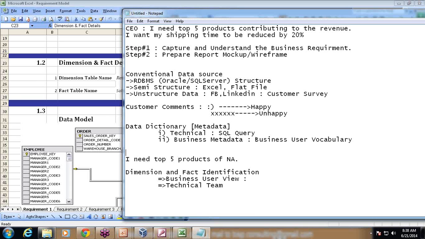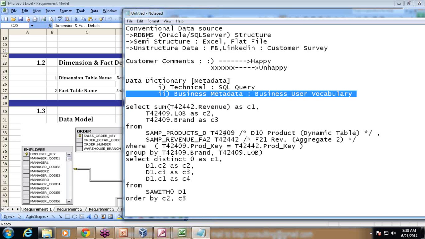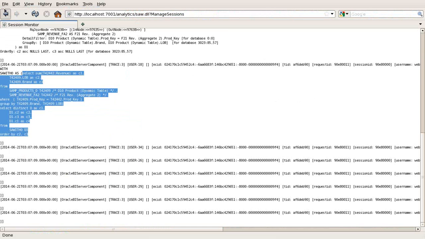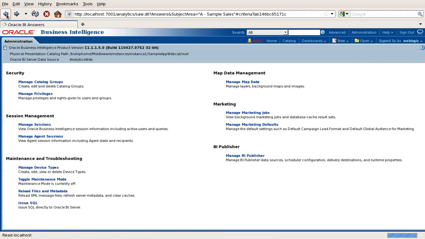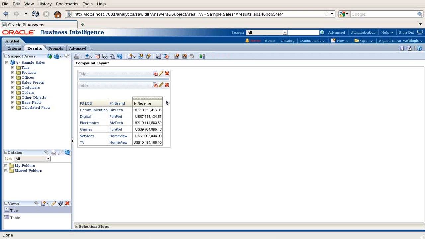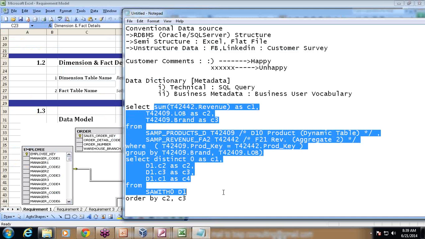So it is so scientifically we design the solution. It is not blindly we drag and drop. We first see what the business user wants, how they think about their business data, and how I should convert this technical business metadata into business technical metadata. See this live. What did I select? I selected product, brand and revenue. Product LOB, product brand and the revenue. Accordingly, my OBIEE has converted this into the respective query.